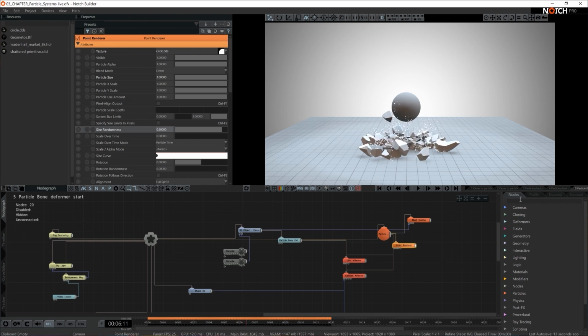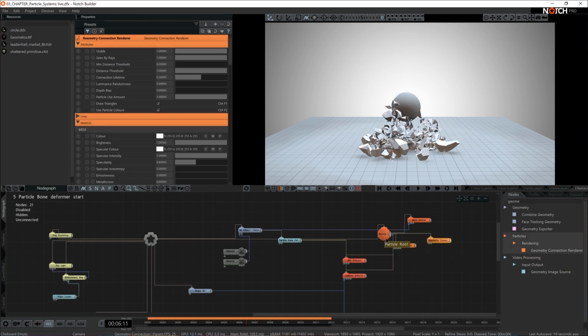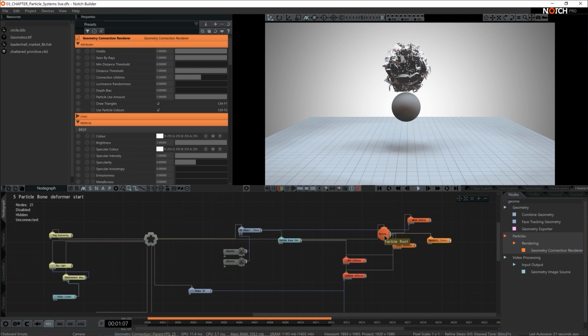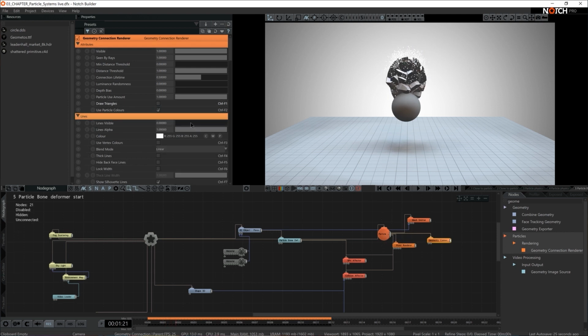What if we add one more renderer? Geometry connection renderer, for instance. I'm going to connect that to the particle root. Let's preview that. Now I don't want these triangulations, so I'm going to tick off draw triangles, but I will enable lines. And I think I'm going to make sure that we are using a little bit less of them. So particle use amount, I'm going to set it to 0.1.